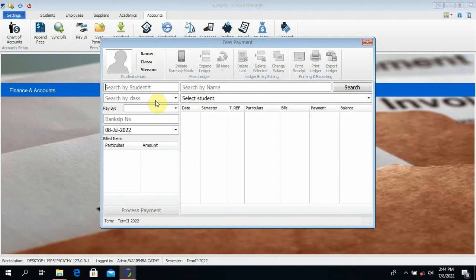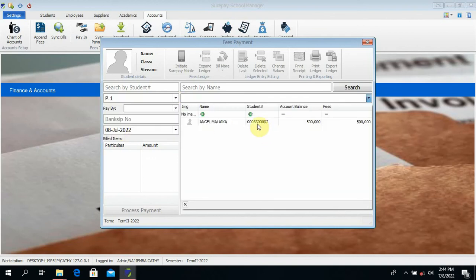We shall use the class because it will give us different students from which to select. So in case someone paid to the bank, that is to Equity, and has given us a bank slip number, we can put the slip number here for reconciliation purposes. Select the date, and the items on which to pay will appear here, and the amount. Then we shall process payment. So let's select a class which is P1. So all students in P1 will populate out here.